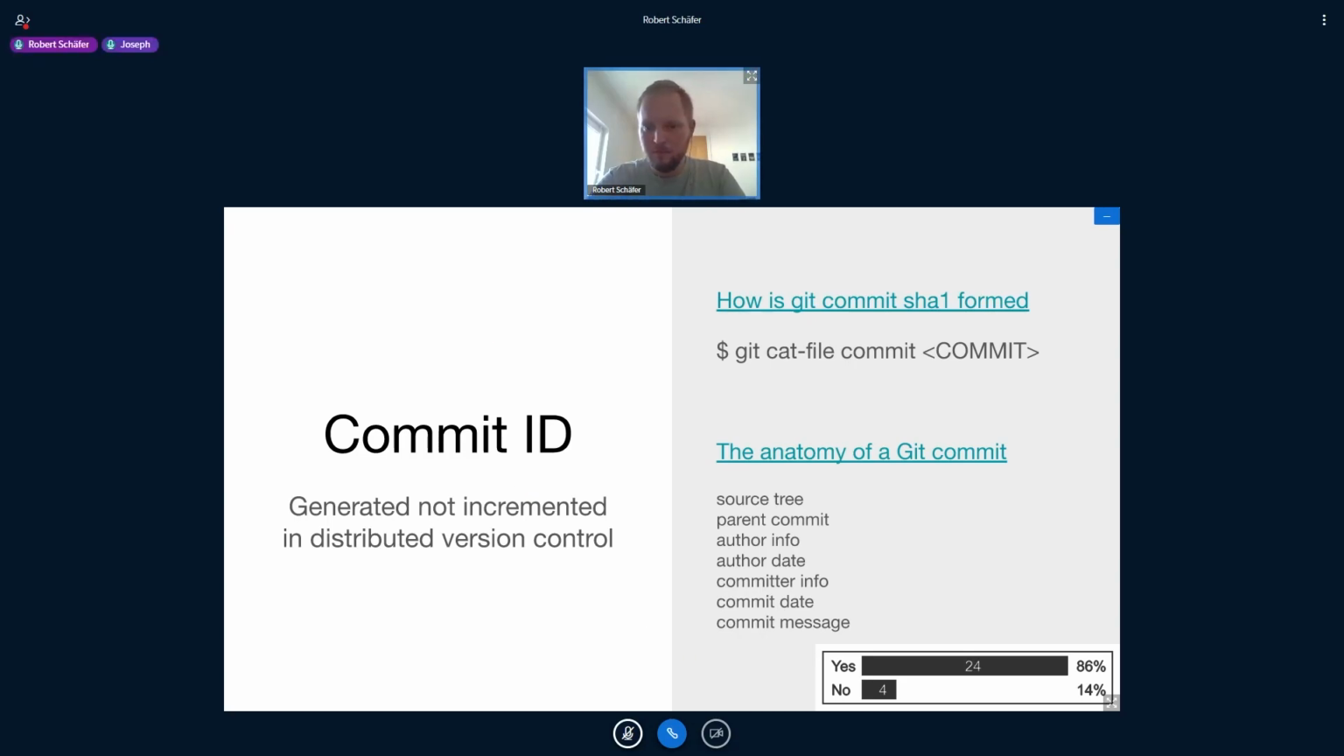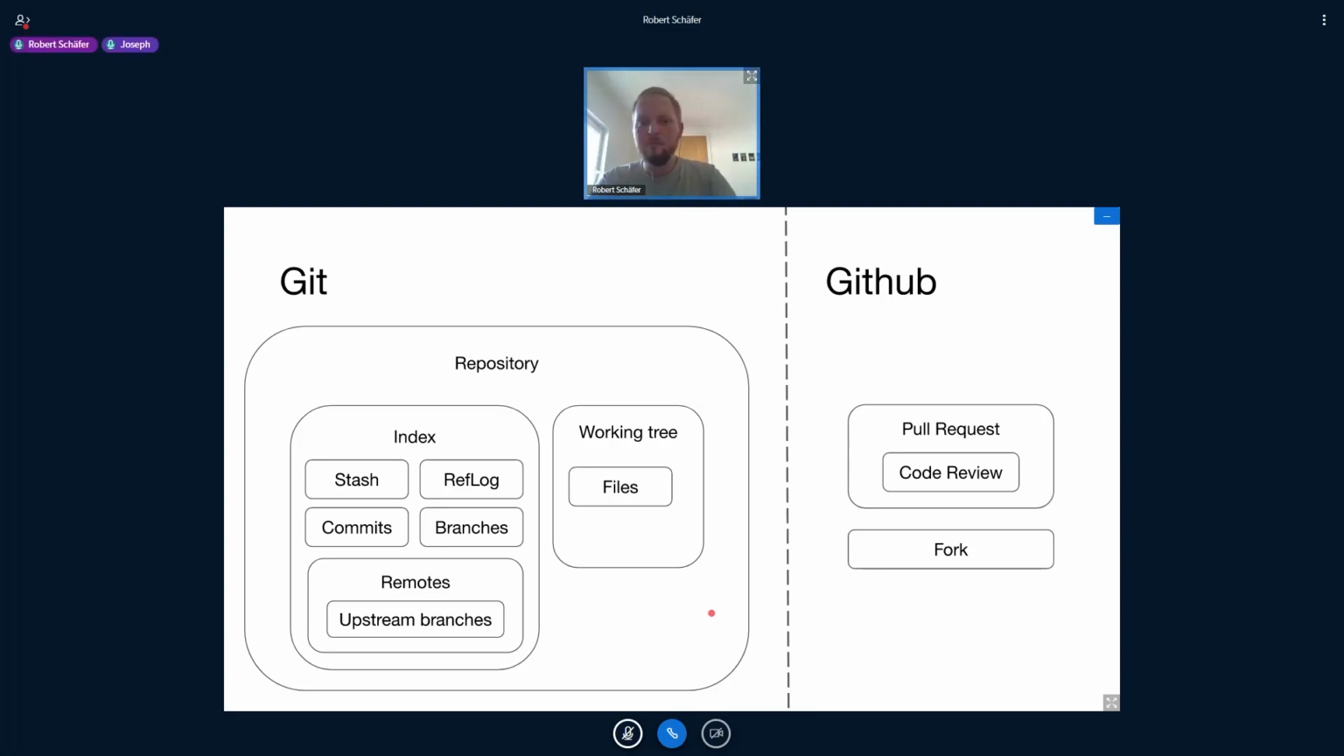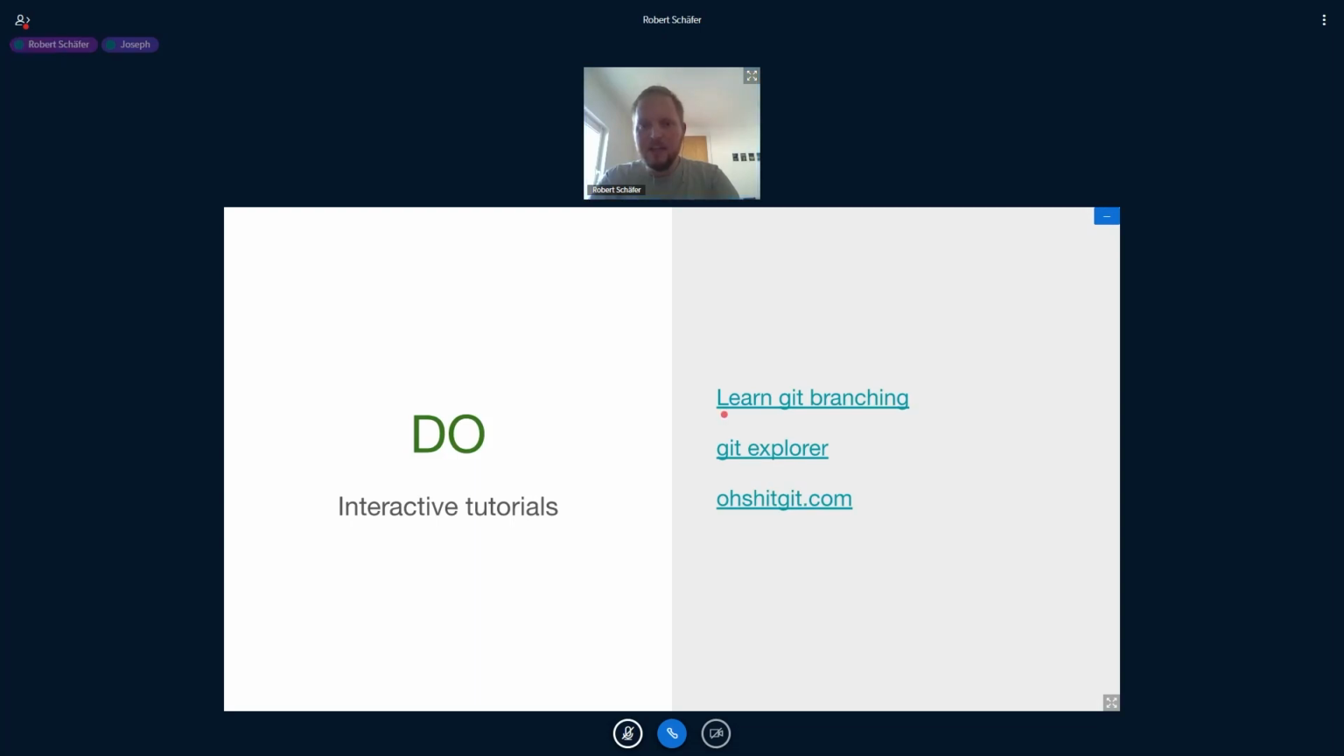There we go. This is a distinction between Git and GitHub. If you want to learn more about Git, I'm advising you to check out interactive Git tutorials, which are easily accessible in the browser. There's Learn Git Branching, Git Explorer. In case of an emergency, if you messed up your commit history, you can also use ohshitgit.com, which helps you with recovering and stuff.